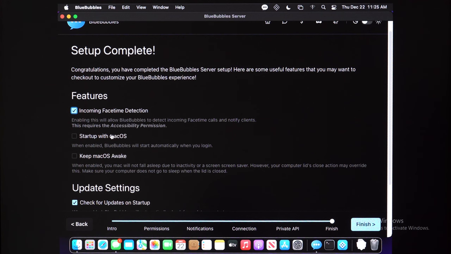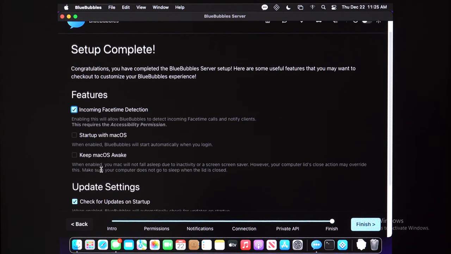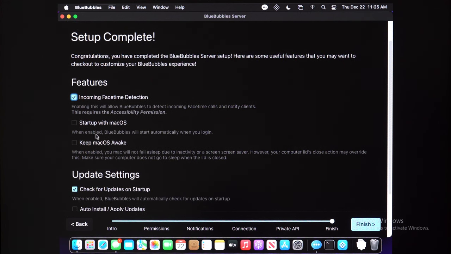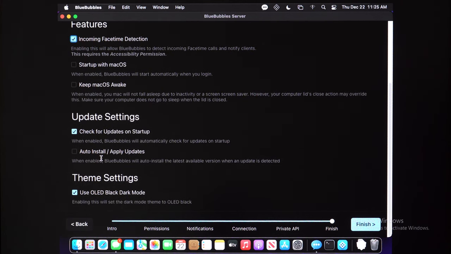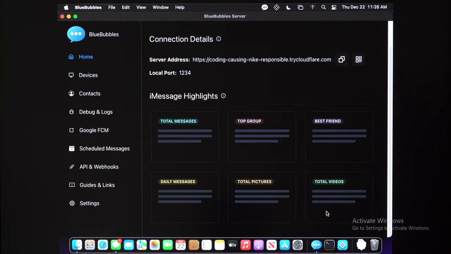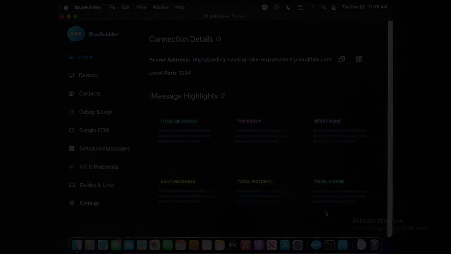I recommend leaving startup with macOS and keep macOS awake disabled for virtual machines. If you have a real Mac, they work, but on virtual machines, they can cause issues. For update settings, I usually leave both on so that when an update is released, it'll automatically update. Then go ahead and click finish, and if you get to the screen and you see a URL and a QR code, we're good to go.